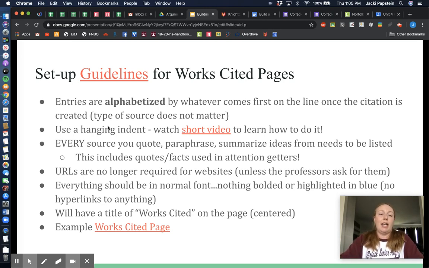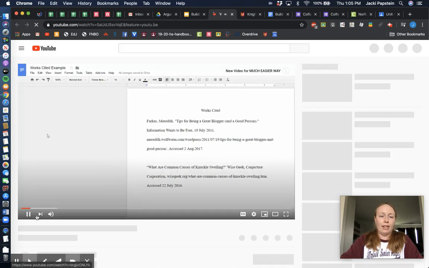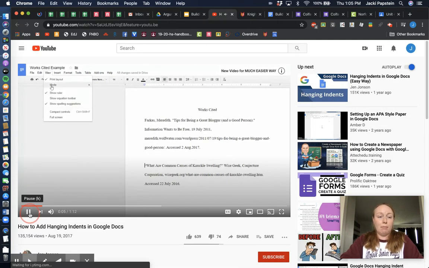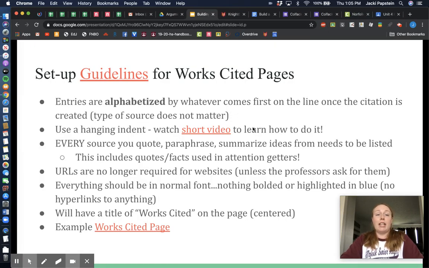You do need to have a hanging indent. Lots of people have no idea what a hanging indent is or how to make one. So without me being there in class to show you, the easiest way is for you to watch this short video. I have also linked that for you. It takes you into the video right away. It has all of the stuff already on the works cited page that you would need to have formatted with a hanging indent. So when you go to make your hanging indent, make sure that you already have all of your entries there. It'll be easier in the long run. But that'll tell you how to do it.